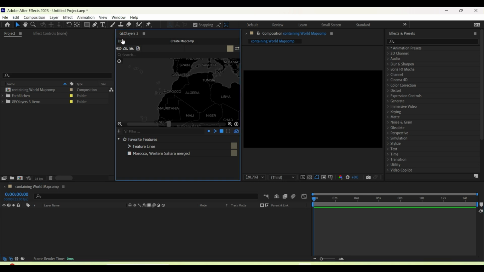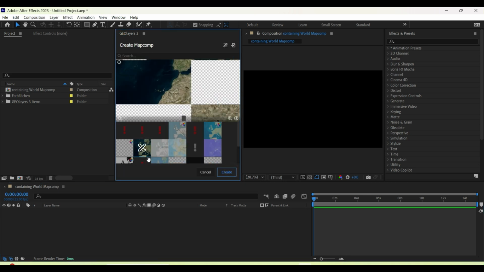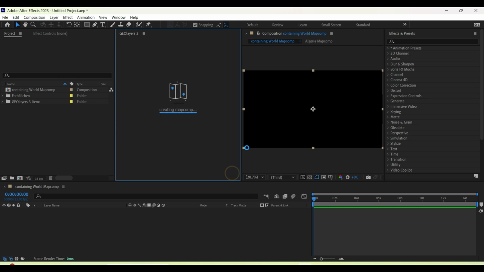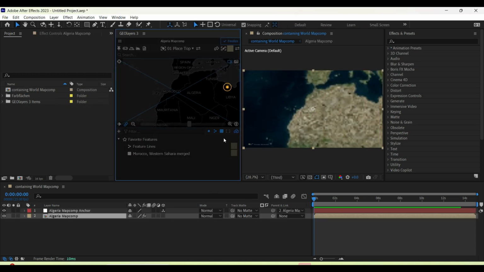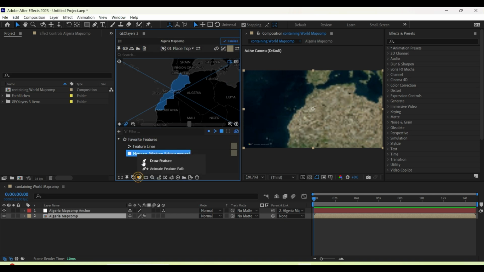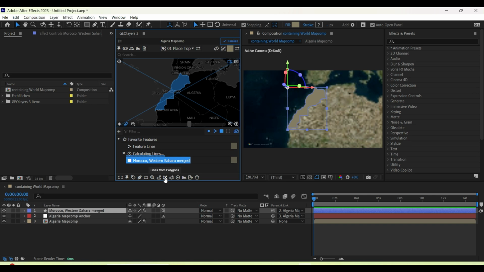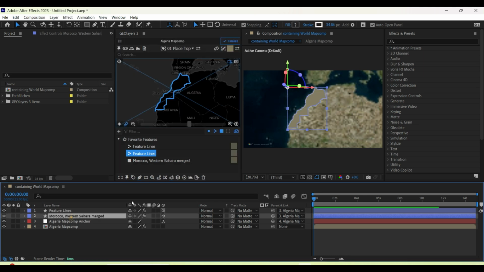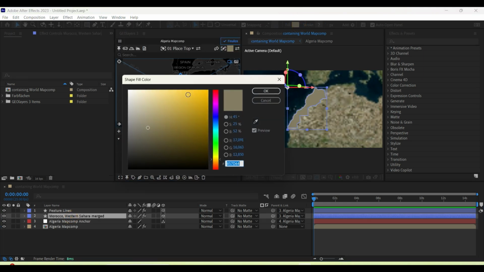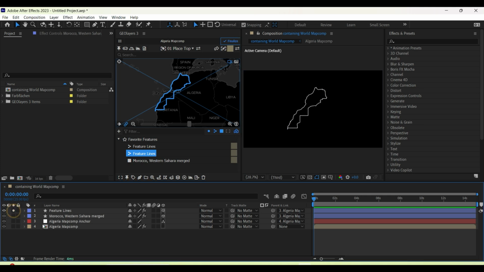Now, let's choose a country to work with. I have set up my map and use Bing Aerial, and I will use Morocco in this tutorial. I will draw my country and draw the borders, or the stroke. Now, let's isolate our stroke, apply the Saber effect, and see what happens.